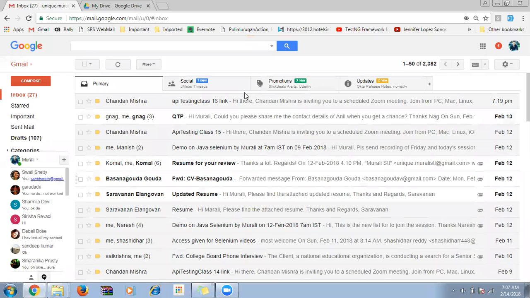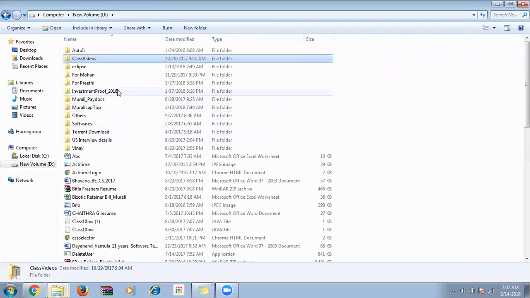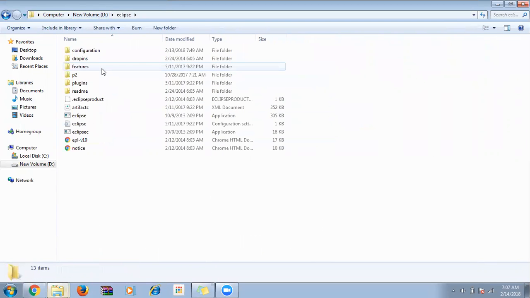Okay, so let me give a small recap of yesterday what we have done. Yesterday we downloaded Eclipse and then we opened the Eclipse application and created a workspace, package, project, and then we wrote a program and executed it. Okay, so we'll do the same thing.